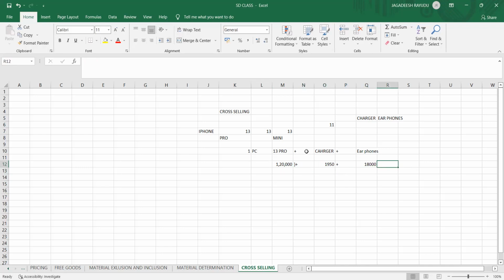Some tick marks are also shown. If you don't want to buy it, you go ahead with only the iPhone 13. You don't buy the charger and these other things. With the box you only get one data cable and the phone. So this is one example. When you are buying this, it is showing two more products. This selling is called cross selling.